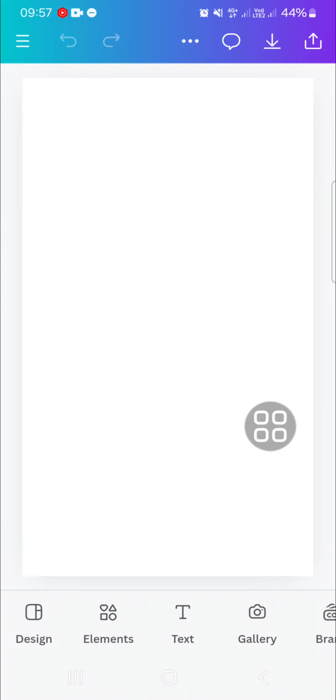In today's tutorial, I'm going to show you how you can upload photo to Canva mobile. Okay, let's get into it guys. I have created a design in my Canva mobile application.